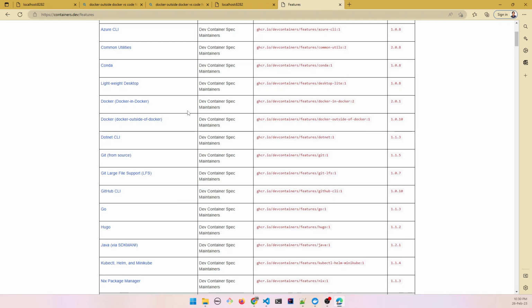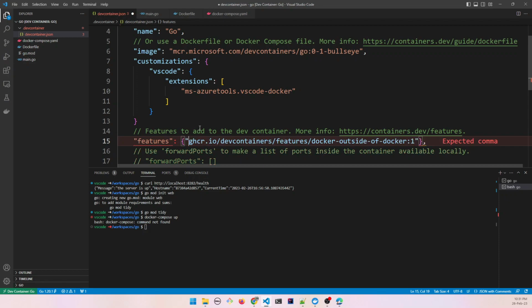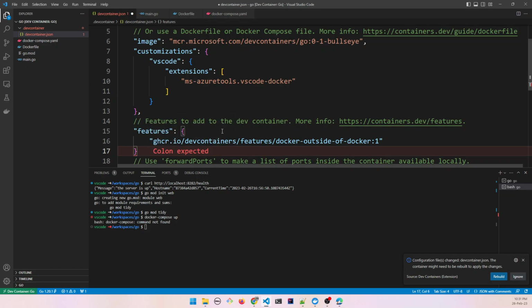Now in this case, what we need is Docker in Docker, right? Docker outside of Docker. So this is going to help us with using the Docker compose commands. So we are going to simply copy this and add it inside features. So uncomment this line, add this, and inside quotes. So there are the quotes here. And this one is not needed.